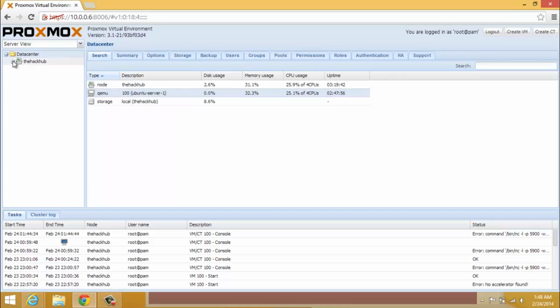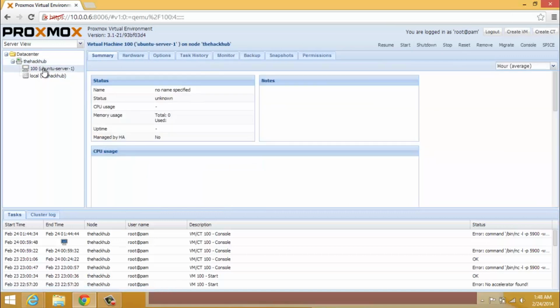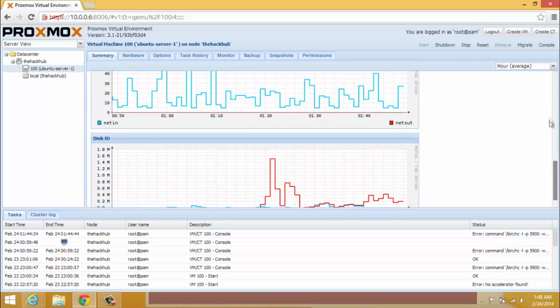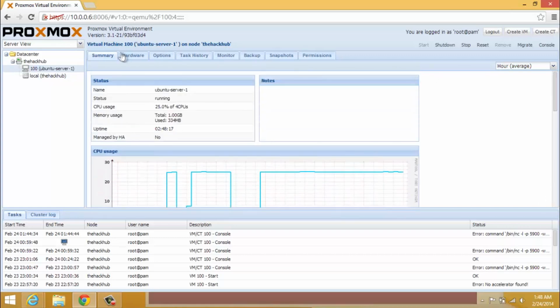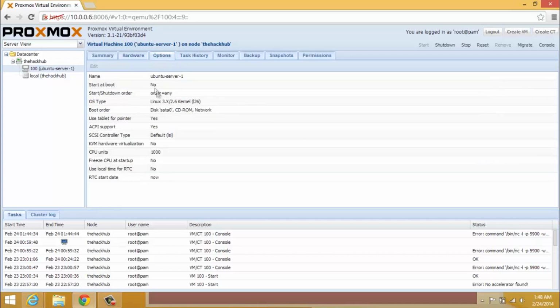So anyways, let's go ahead and click on, well, you can go here and it'll show you this, but then you can go here and it'll show you, like I showed you, all the statistics of this particular server. But we can also go over here and edit all the changes. This is all the options and stuff.